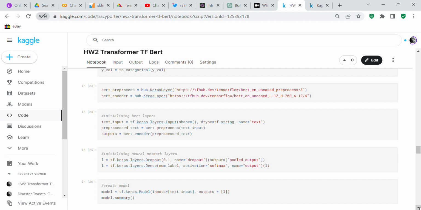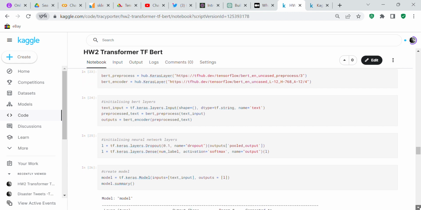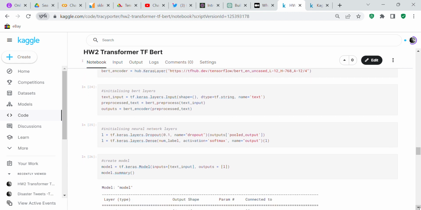And then after you do that, you want to initialize the BERT layer. So text_input equals tf.keras.layers.Input, shape equals brackets, comma, dtype equals tf.string, name equals text. Preprocessed_text equals bert_preprocess(text_input), outputs equals bert_encoder(preprocessed_text). And so, that's another preprocessing layer.